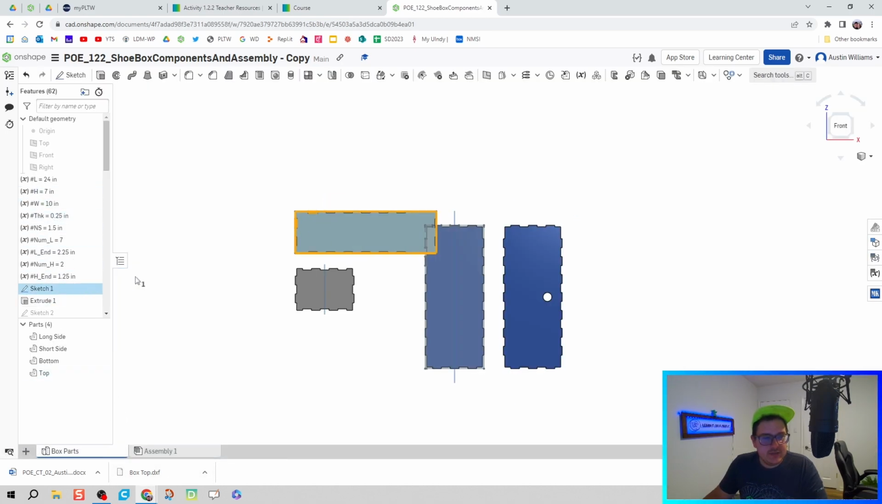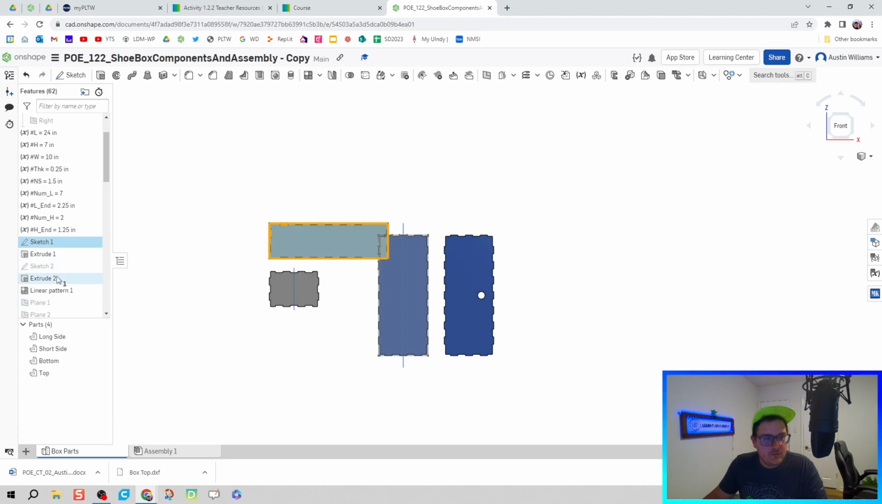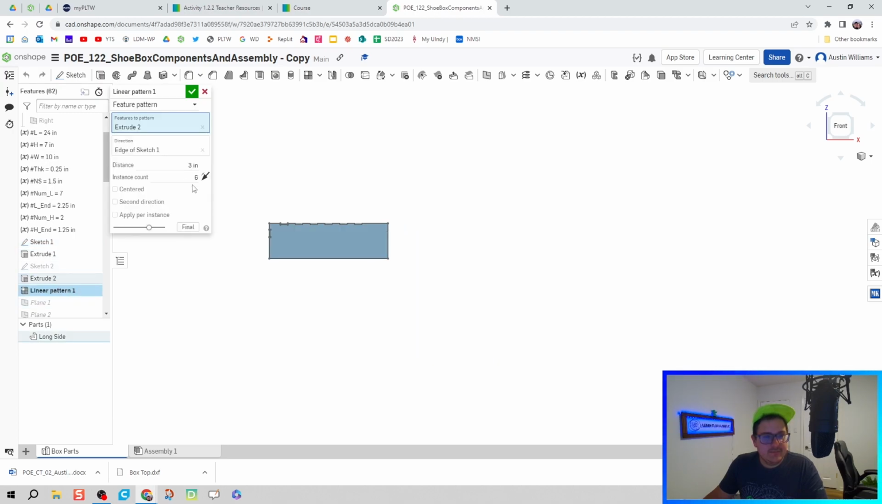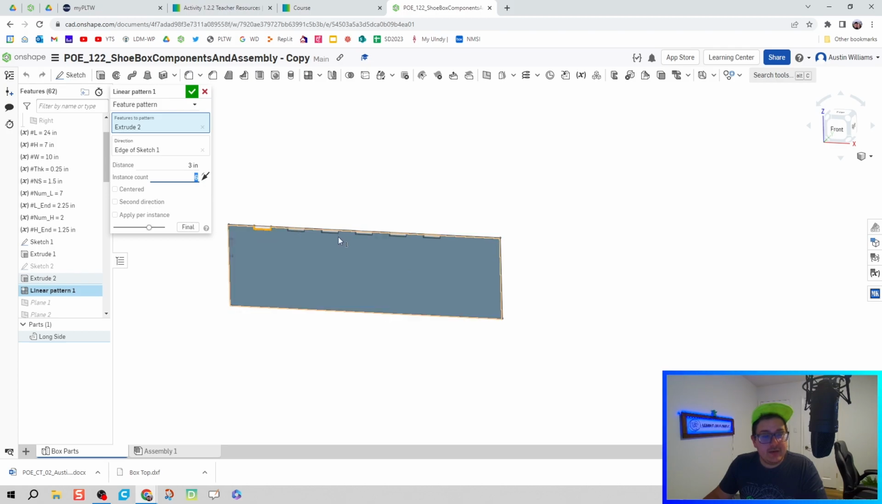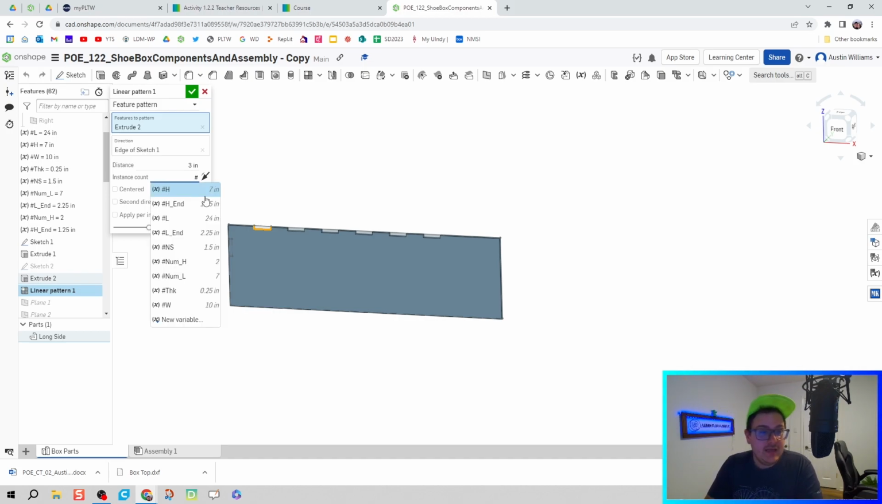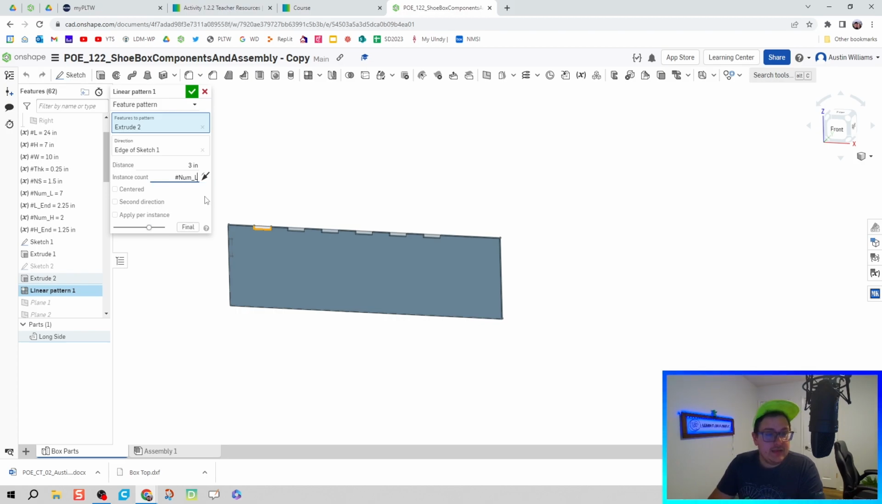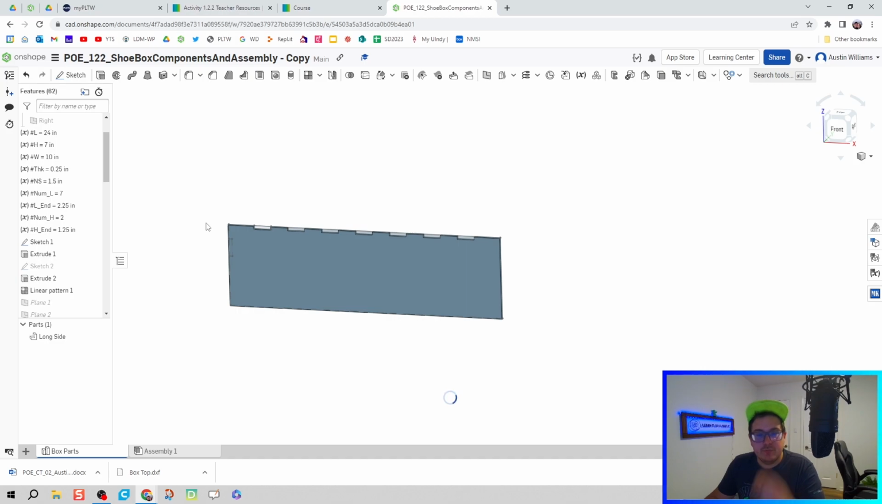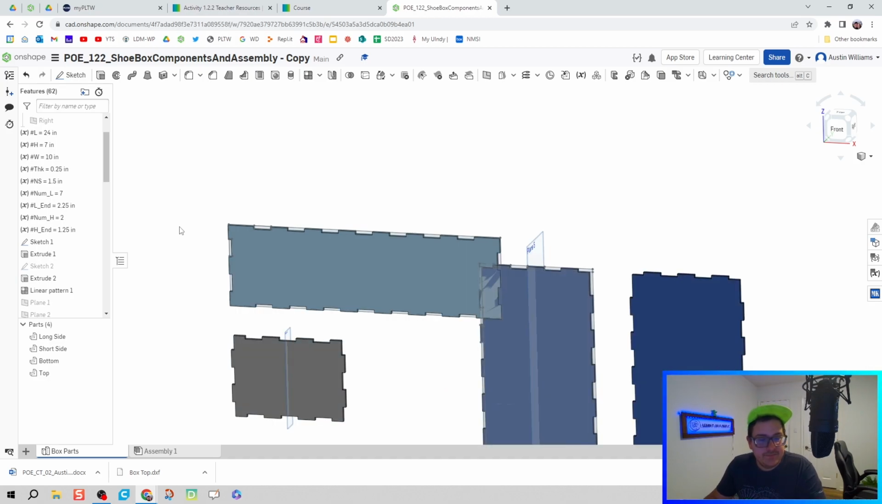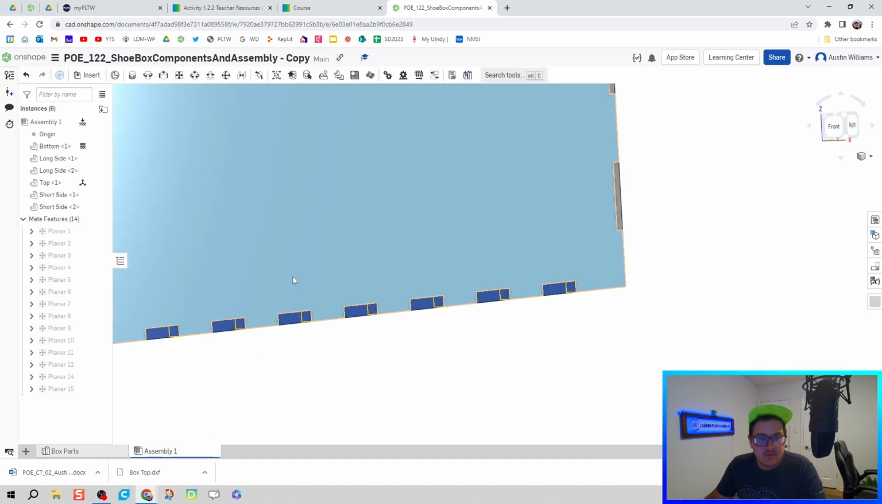So we got sketch one done, sweet. We're gonna go down to linear pattern. And how many times this linear pattern occurs is a static value. Surprise, surprise, we're gonna make it parametric. So we're gonna do hashtag, and that's going to be length. So num L, hit the green check mark, boom. Ah, c'est magnifique. Okay, let's check this out now.